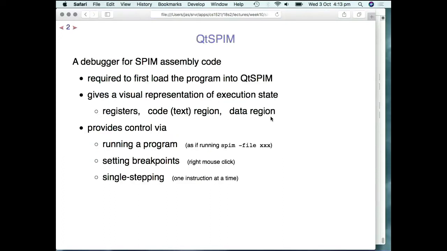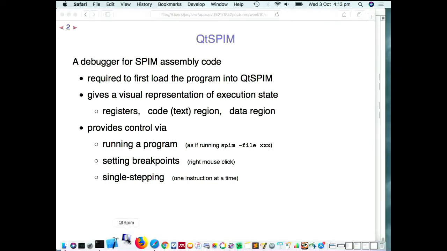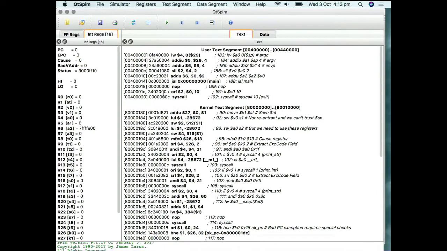All right, so QtSPIM is a debugger for SPIM. Obviously, the first thing you've got to do once you start QtSPIM is load your program. Once you've done that, it'll show you all the registers down the left-hand side, and show you the code in the main window. There's a couple of tabs at the top of the window. I probably should zoom in, actually, so I can talk about this stuff. It doesn't really fit nicely on the screen when it's this big.